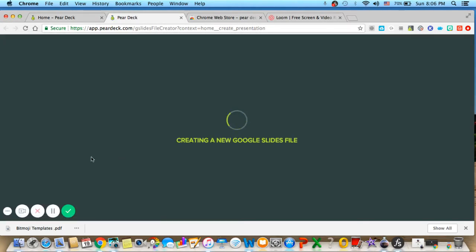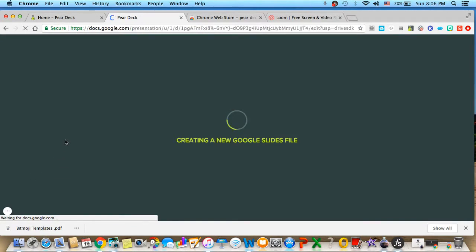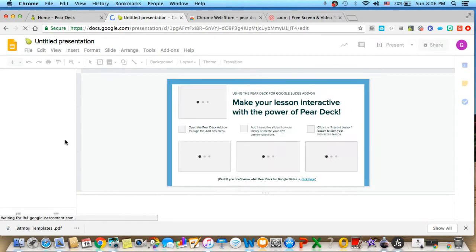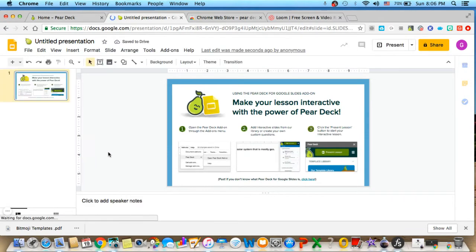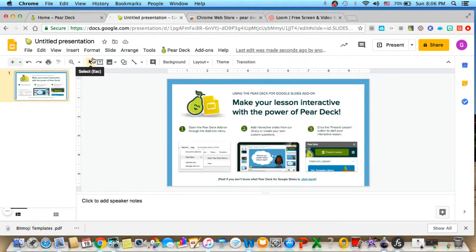So go ahead and open up our Google Slide file here, and you'll notice it is going to be exactly like the Google Slide files that you used in the past. If you've never used Google Slides, it's really not too complicated to learn, and I'm sure you'll pick it up pretty quick and you'll be well on your way. So here we are, and you can see that it's exactly the same as Google Slides.